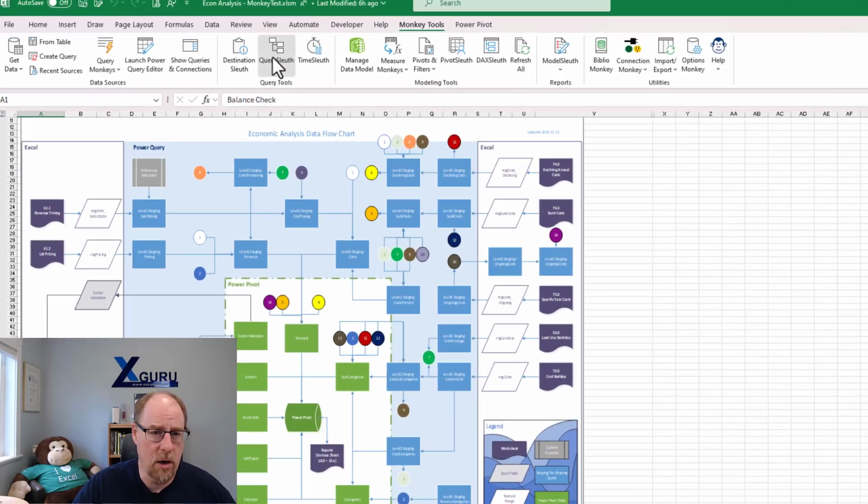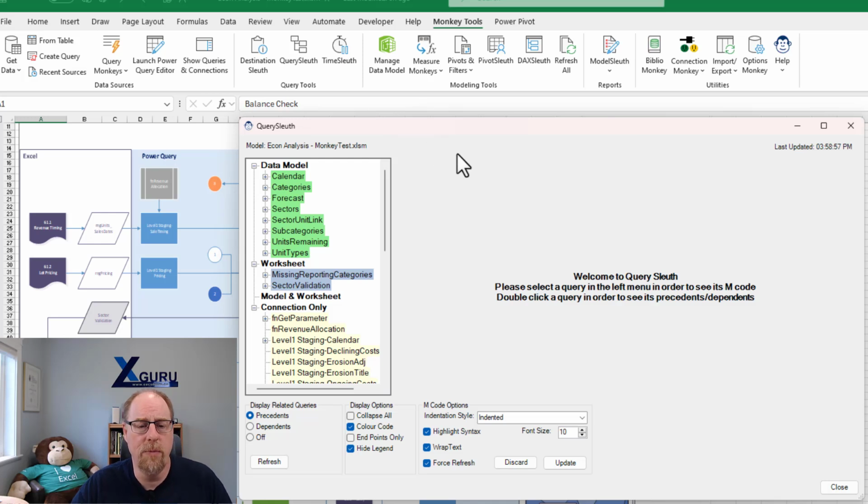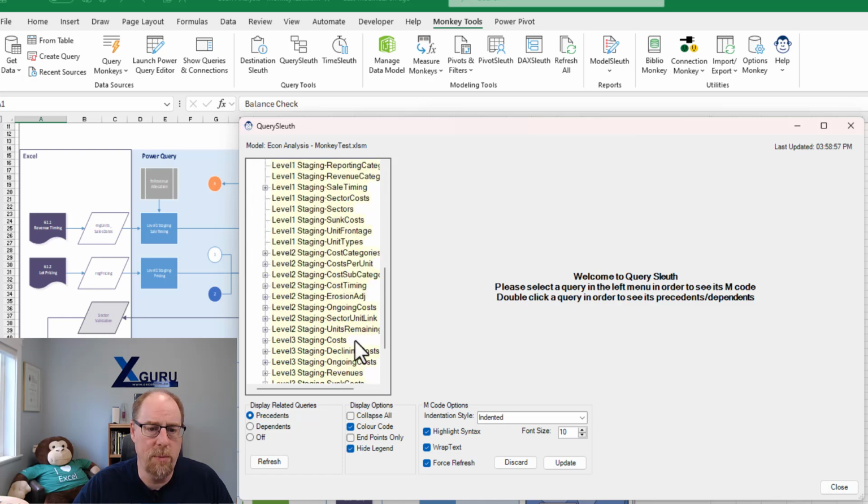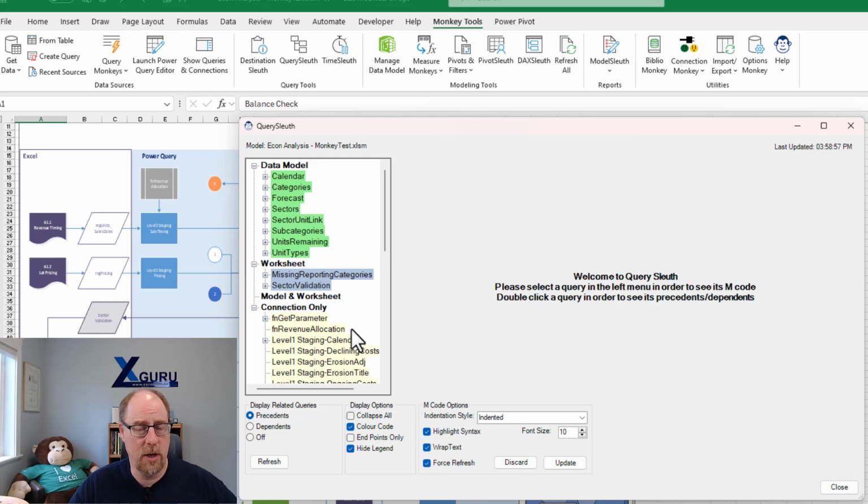So I'm going to hit on Query Sleuth for this particular model, and you'll notice that there's quite a few things going on in this. We've got a bunch of tables that are loaded to the data model. We have some that are loaded to worksheets here, and we have a whole bunch of them that are listed as connection only. And here's the tricky part: some of these got quite complex.